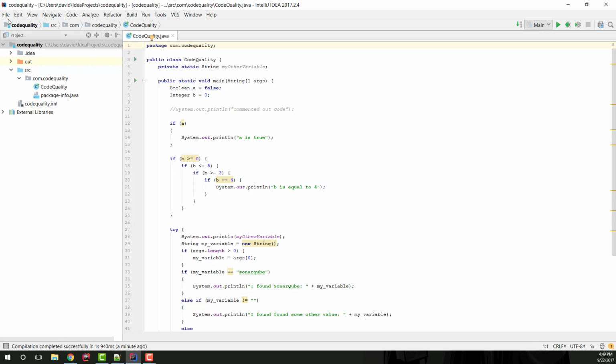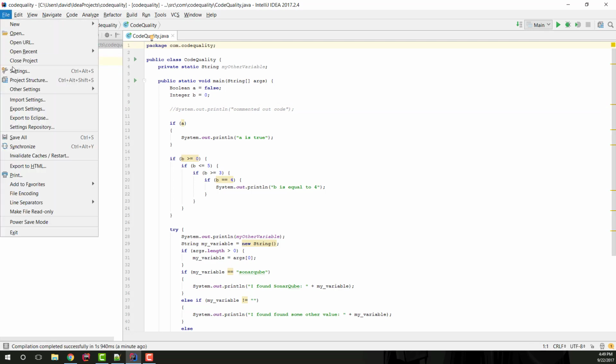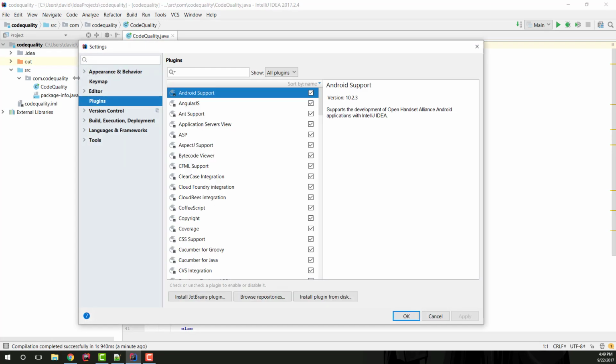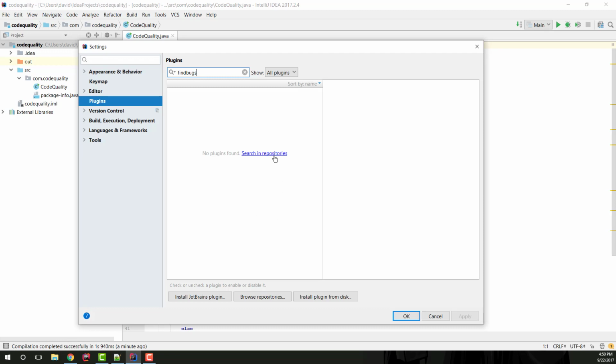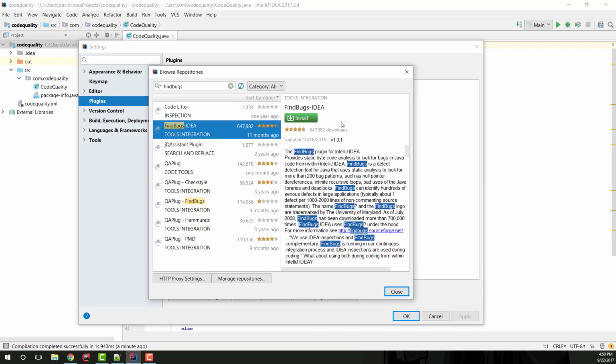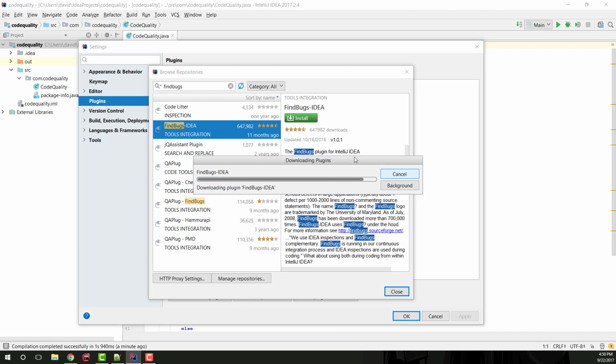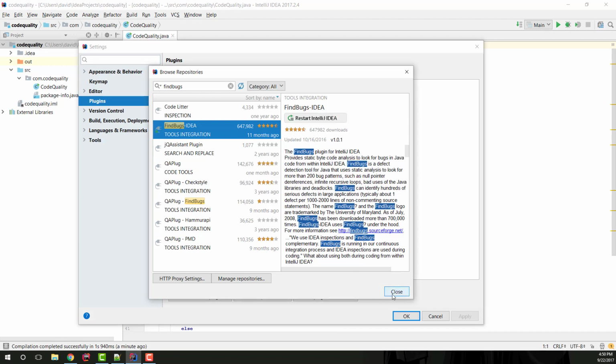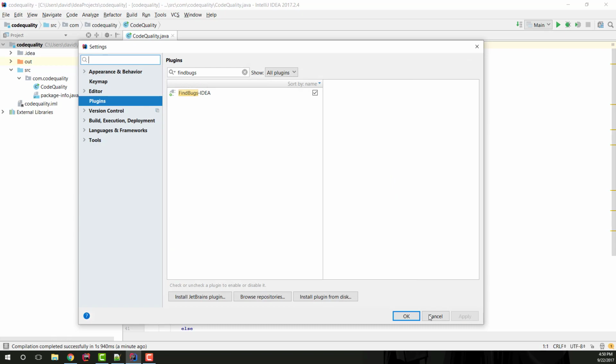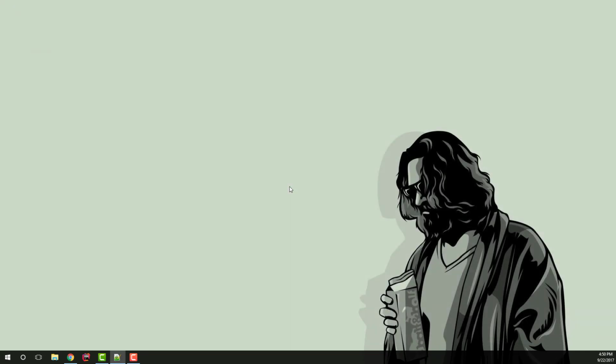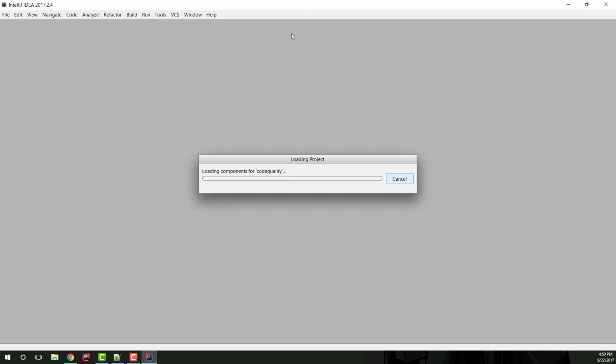So we're gonna install FindBugs in IntelliJ. I'm gonna go to File and Settings, and I'm just gonna search for FindBugs, all one word. Check the repositories, and I'm gonna install FindBugs IDEA. Cool. Now I have to restart IntelliJ. The dude is still not happy, but we're going to get him a little happier there. All right.